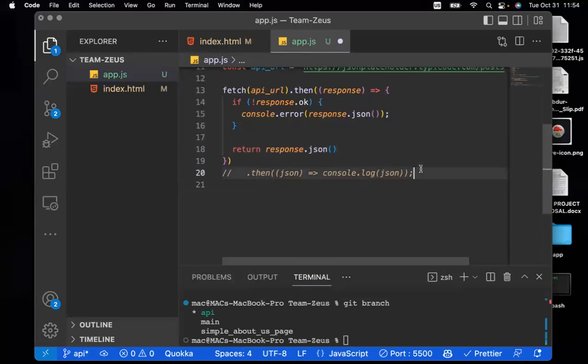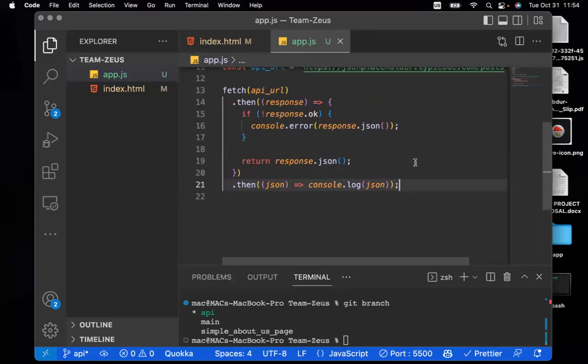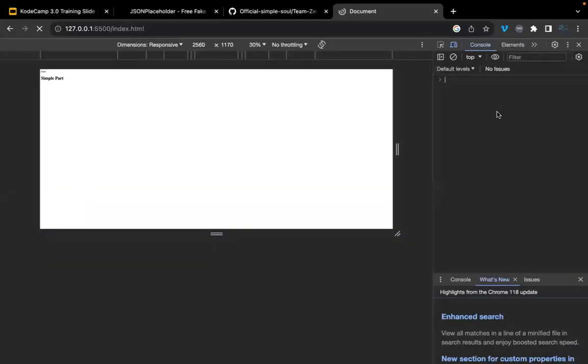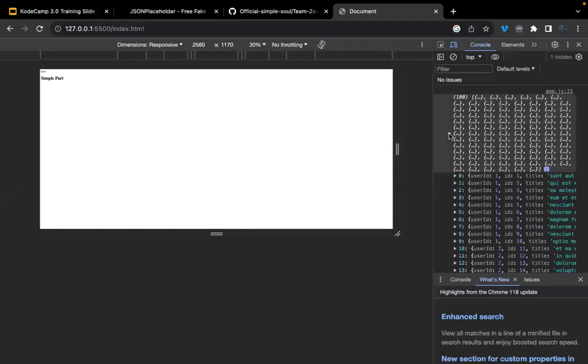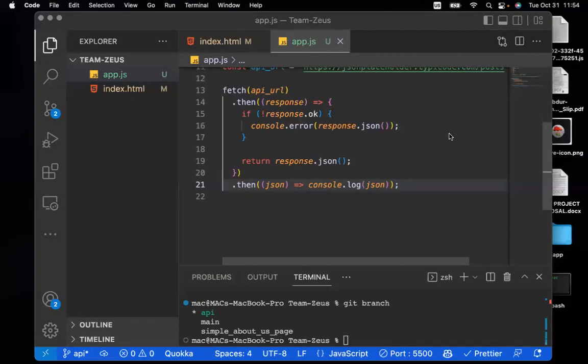So after returning this, what do you want to happen again? .then now represent my response, my return statement, which is the JSON data, and then console.log the data. Now let's see what we have. Now we have our data again. So the same thing is still the same process. What we are just trying to do is to check first if the response is okay.